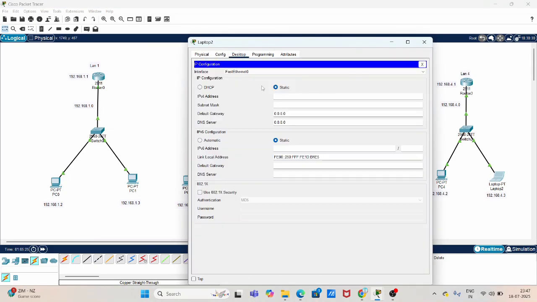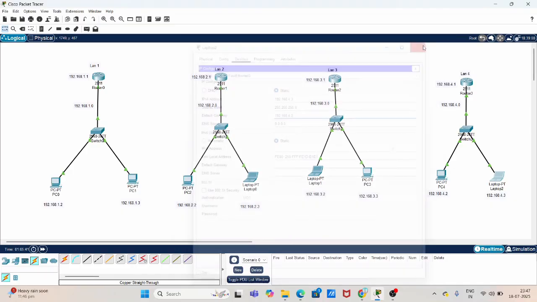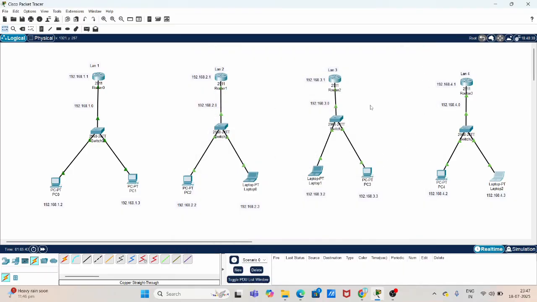Open the desktop IP configuration. 192.168.4.3, 192.168.4.2, and close it. Now we get the LAN 4. Now we should order this LAN 4. Okay.